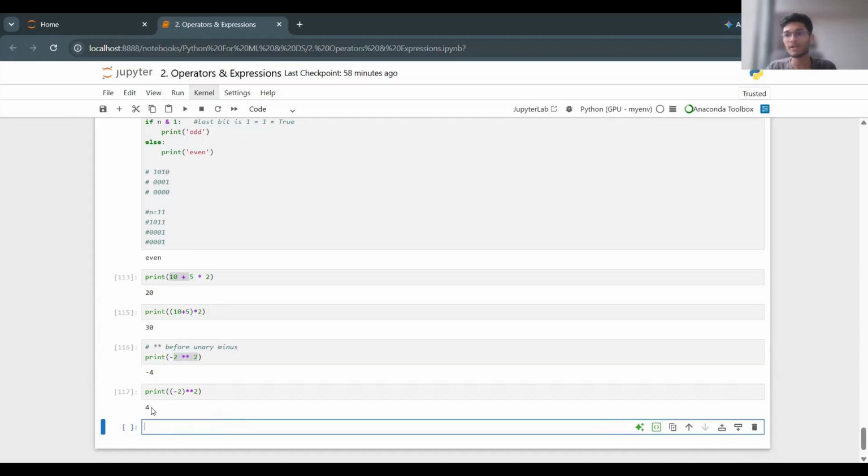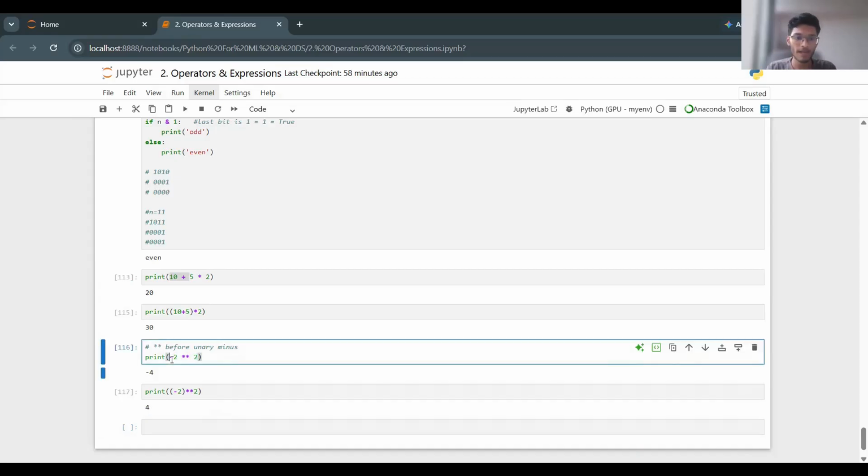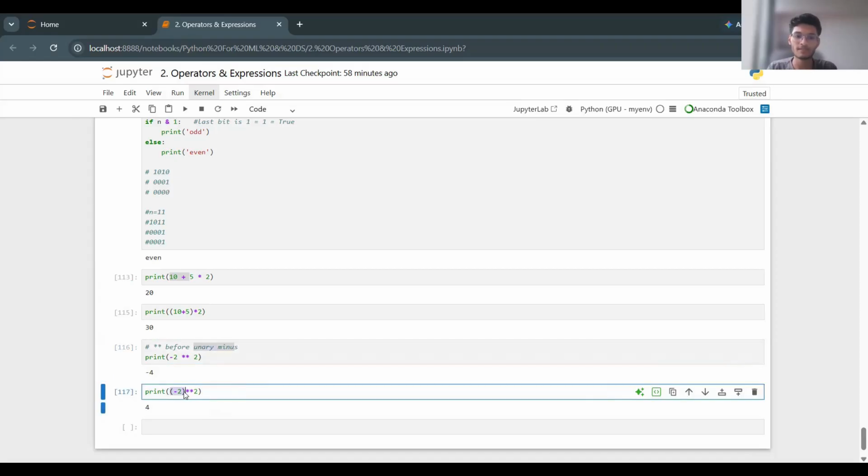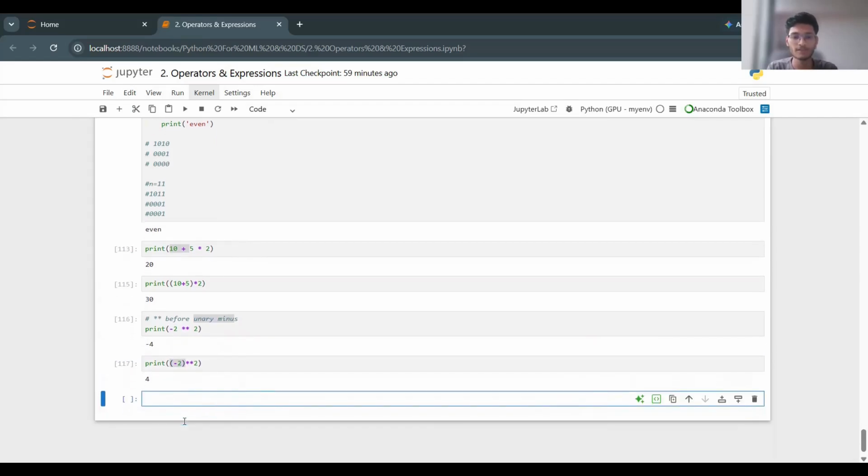Basically, a negative number squared is always positive, we know. Minus 2 square is 4. But here I am not providing the bracket, that's why it is giving me minus 4. In this case, exponent works first and then unary minus works. If I want unary minus to work first, I need to provide brackets here, minus 2 in brackets. So first the bracket will get executed, minus 2, and the whole raised to 2, that will be plus 4. I hope you understood this.